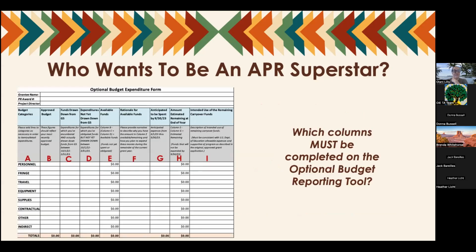The last question for this APR Superstar question is, which columns must be completed on the optional budget reporting tool by you? You'll see a list of those columns below in the question.